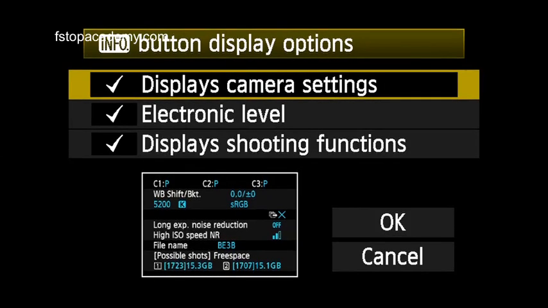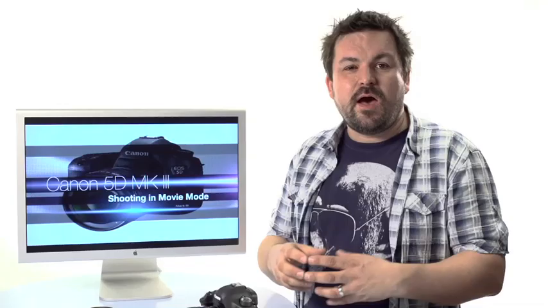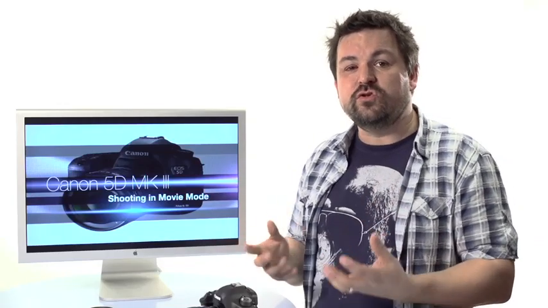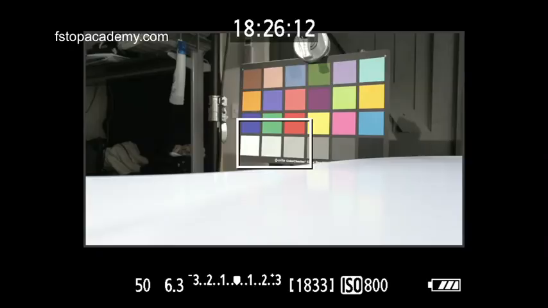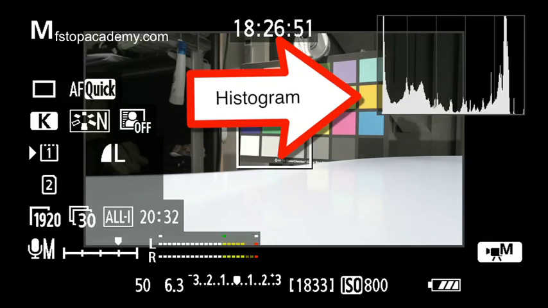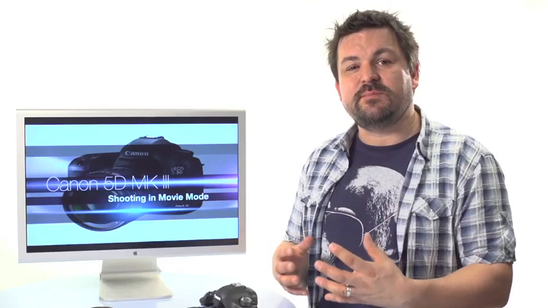So have a play around, see what you're comfortable with. How much information you have on your info display is entirely subjective. So it's up to you to work out how much information you're comfortable with and how much you just find a little distracting. I personally prefer a very minimal display. I like to have access to my histogram because then I can check my exposure.